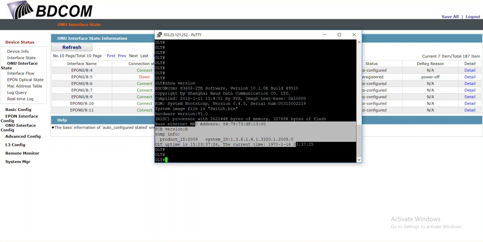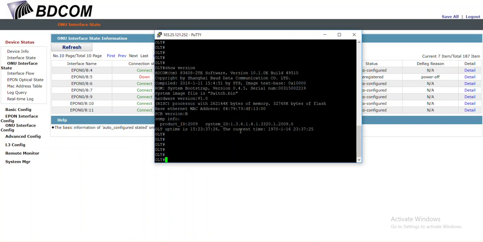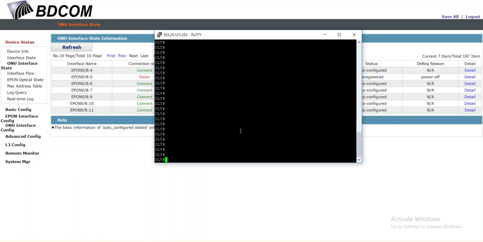Today I'll be showing you how to disable or enable an ONU from your OLT side.